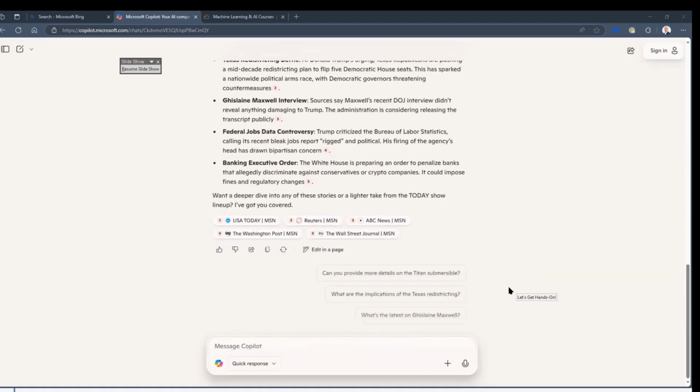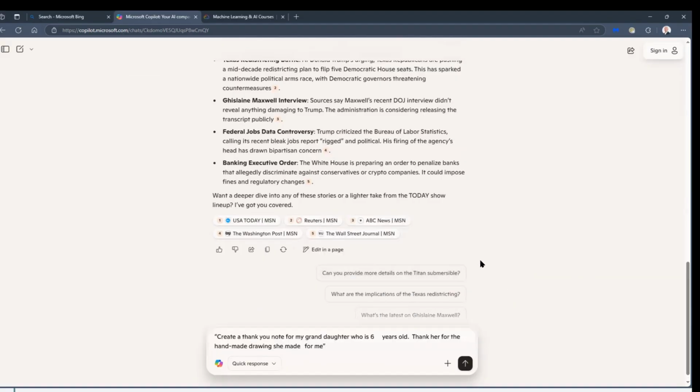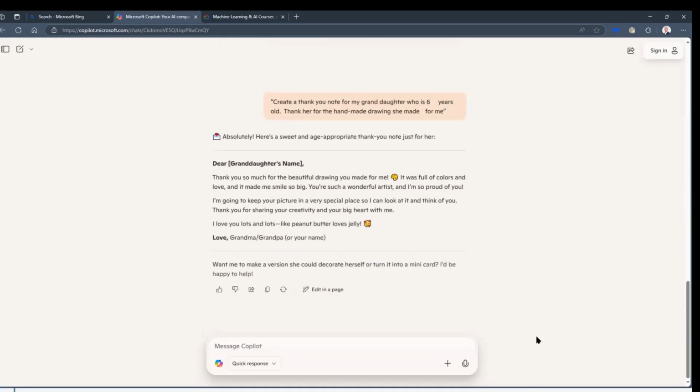Now, let's do something a little bit more complex. This one, example number 4, we are going to create a thank you note for my granddaughter who's 6 years old. Thank her for the handmade drawing she made for me. Okay, let's see. We didn't tell it how long the message should be, just that we're writing it to my 6-year-old granddaughter. "Thank you so much for the beautiful drawing you made for me. It was full of colors and love, and it made me smile so big." So again, it's really, really quick. It's got emojis. And AI is very, very good at creating content quickly.